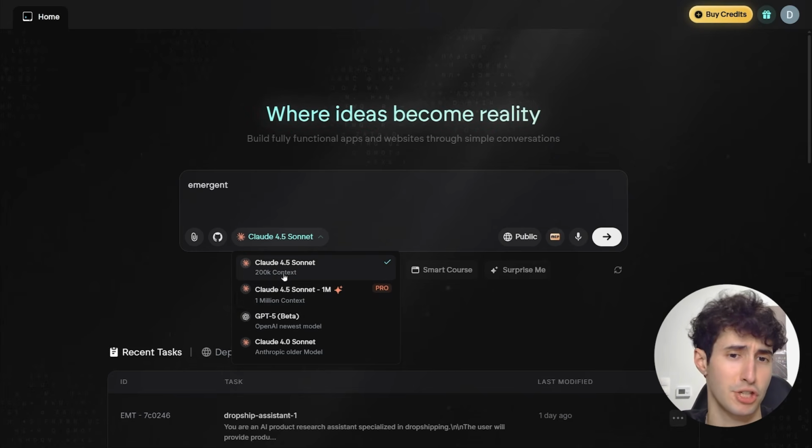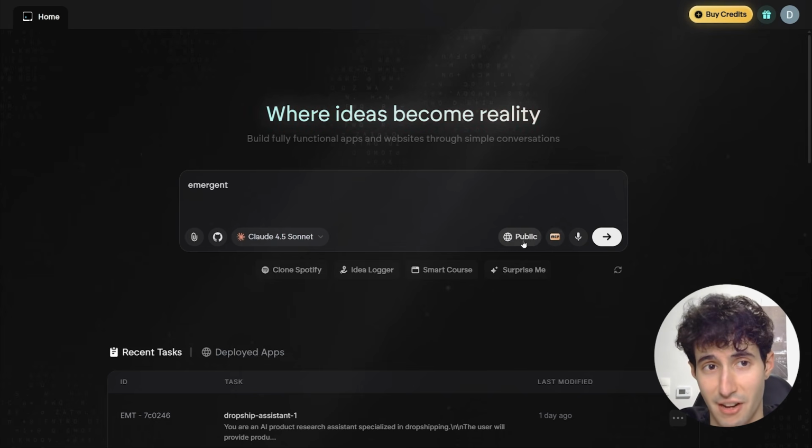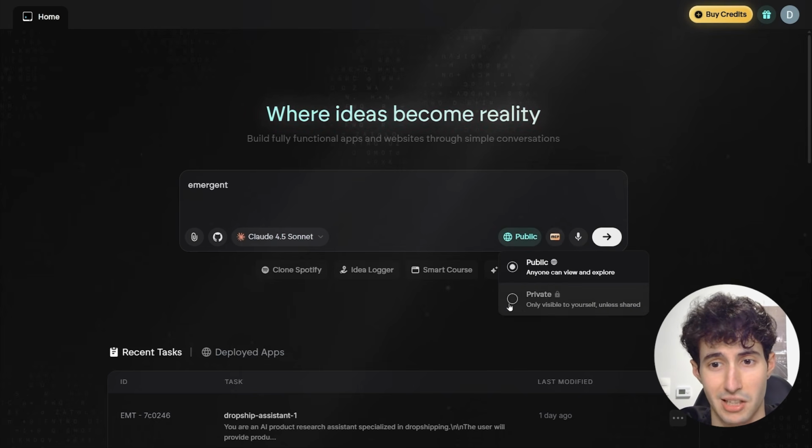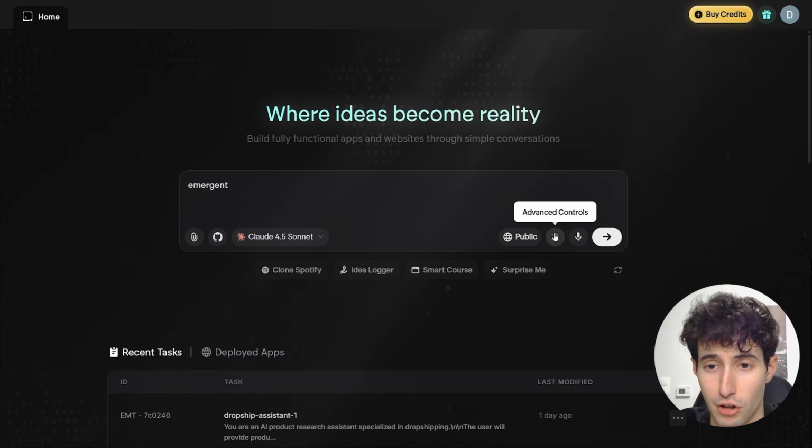But for this example, since I really like the code that Claude generates, I will come over here and select Claude 4.5 Sonnet. Then over here we also have the option to either have our app public or to make it private, so it's only visible to ourselves. But for this example, since I want all of you to be able to access my app, I will leave it on public.